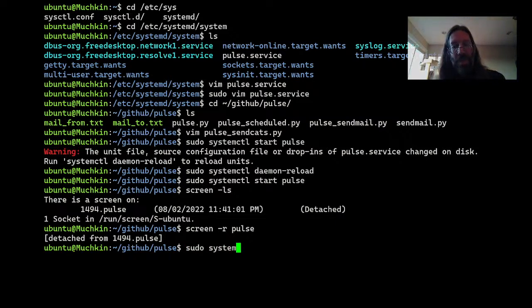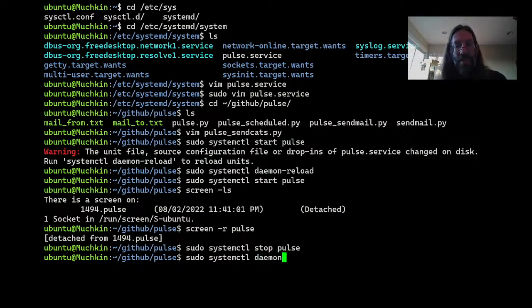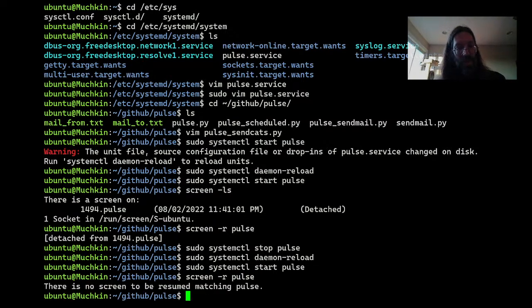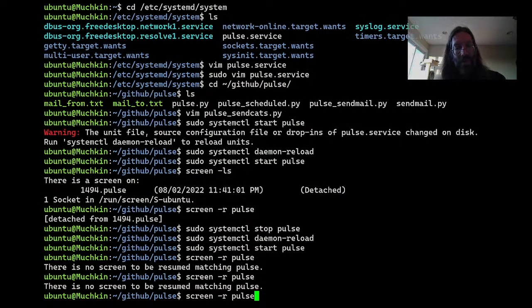sudo systemctl stop pulse, sudo systemctl daemon reload, sudo systemctl start pulse, screen reattach pulse, screen ls.